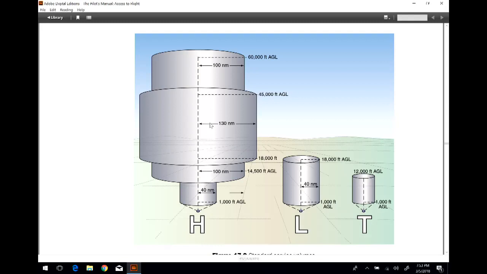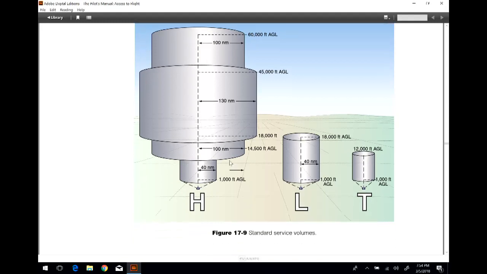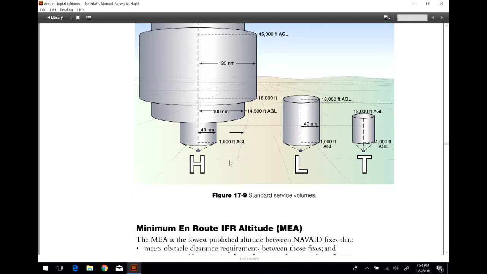Now, these high altitude ones, notice the shape. You can see here that you've got 40 nautical miles here, and then you have 100 nautical miles here at 14,500 feet AGL, and then at 18,000 feet AGL, where Class A airspace begins, it's going to be 130 miles where you'll be able to pick that up from that station. So again, this would provide the high altitude station 260 nautical miles of guidance for you if you're in Class Alpha airspace below 45,000 feet. Class Alpha airspace goes from 18,000 feet to 60,000 feet. Okay? So you're going to have to know the standard service volumes for each type of VOR.